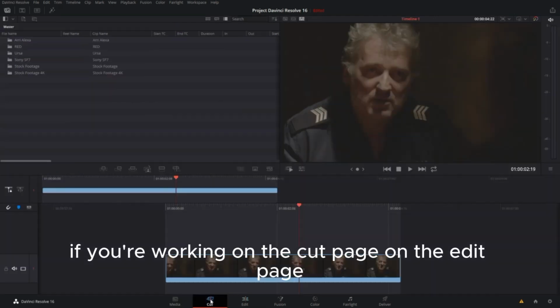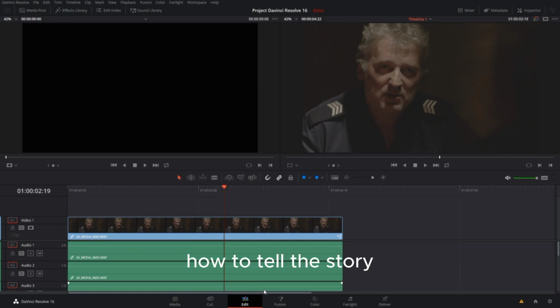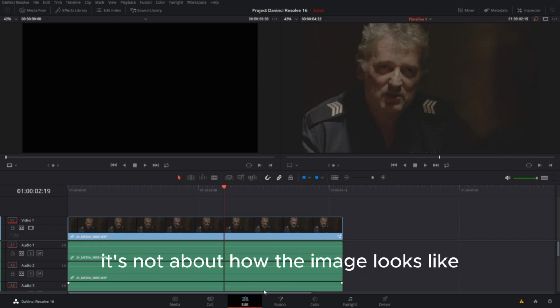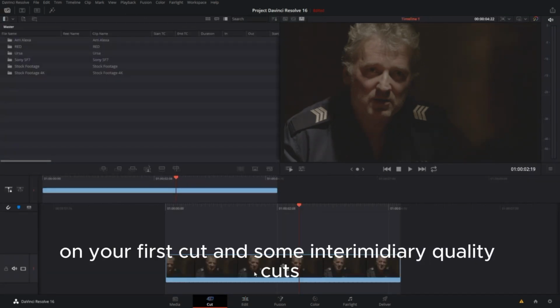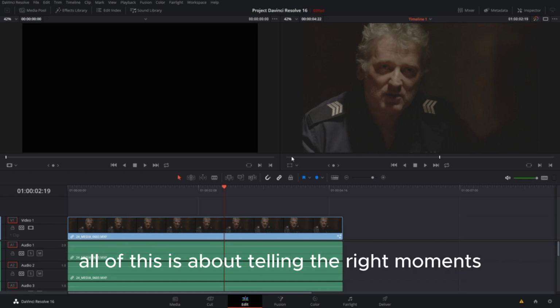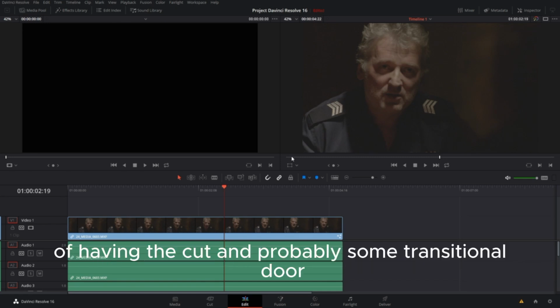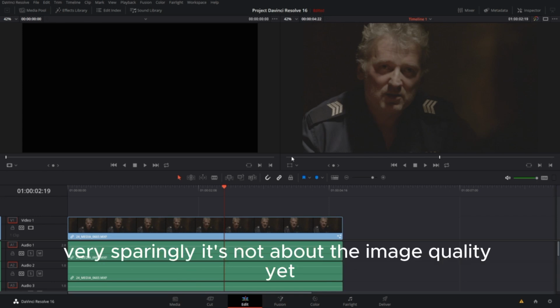If you're working on the cut page and the edit page, this stage of the workflow is about how to tell the story. It's not about how the image looks. In the cut page, you're mostly busy with your assembly, your first cut and some intermediary quality cuts. In the edit, you aim to reach the final cut and the picture lock. All of this is about getting the right moments for the cut and probably some transitions, although you're supposed to work with transitions very sparingly. It's not about the image quality yet.